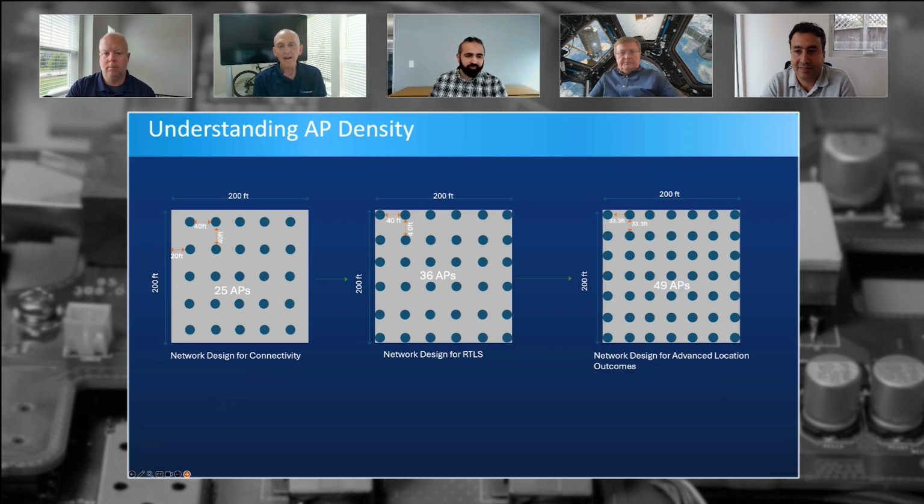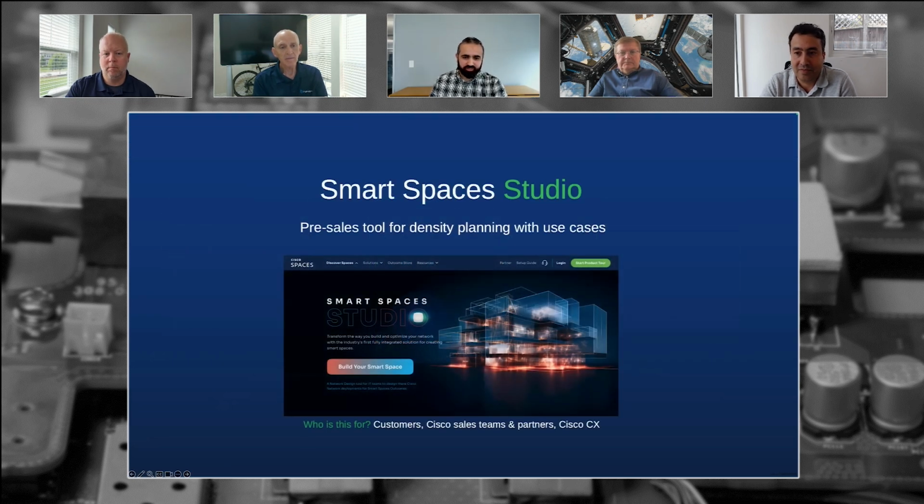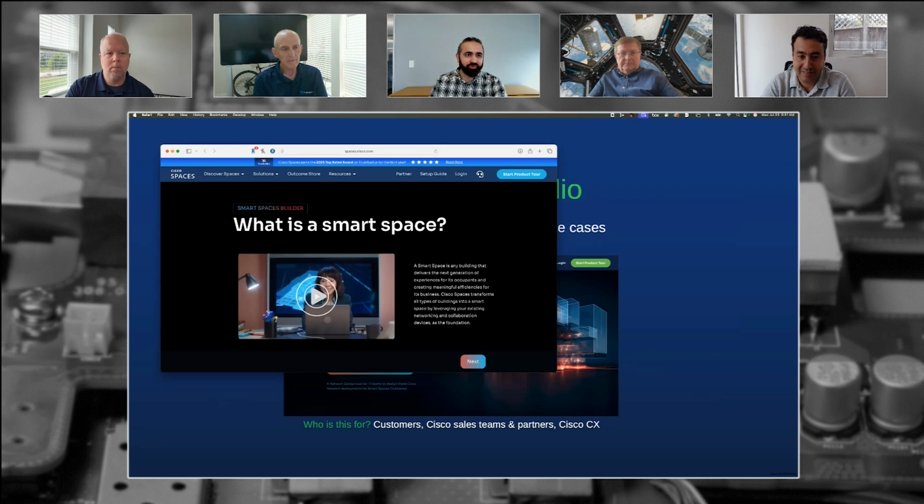And just to add further, as Peiman mentioned, in order to assist our customers, Cisco sales teams, and partners to understand how the location context-aware deployment would look like, we work with Cisco Spaces to build up a Smart Spaces Studio tool, which can help designing your network. So next, I will show how that works. Let me pull it up.